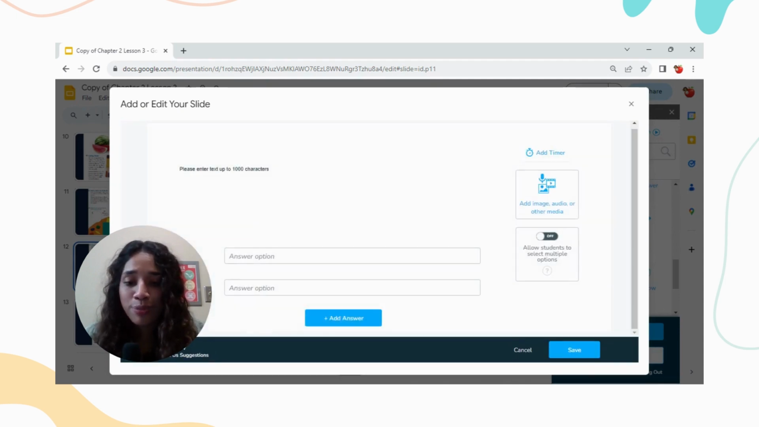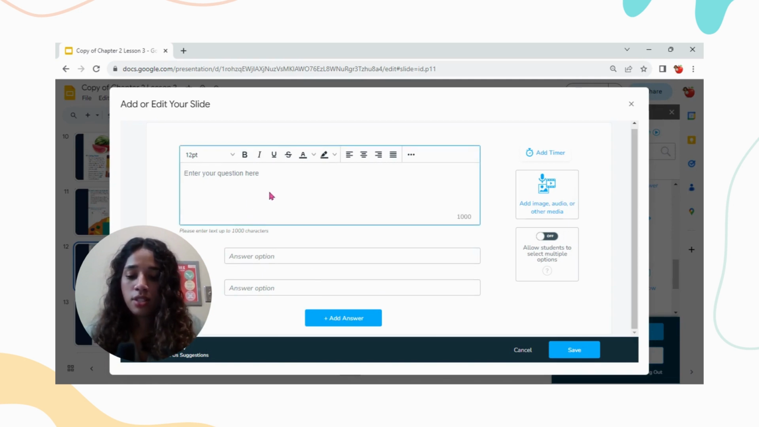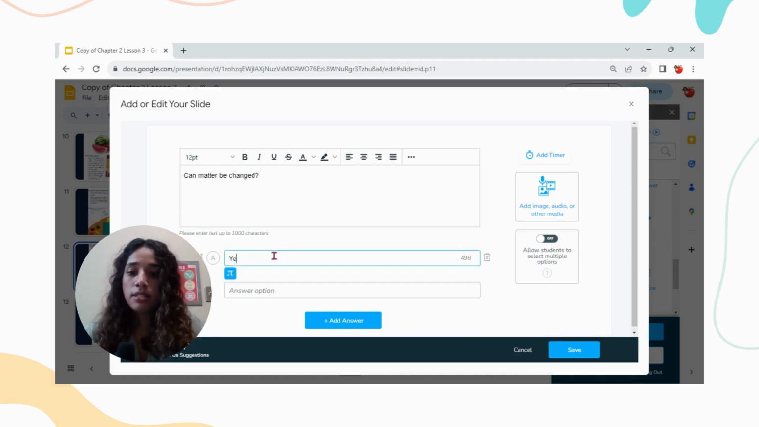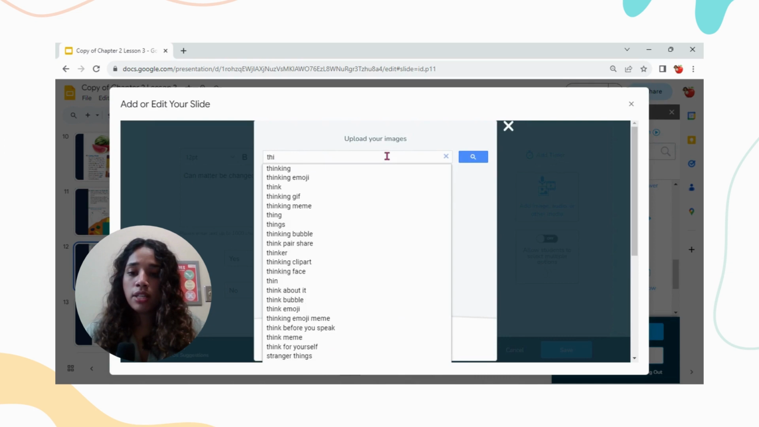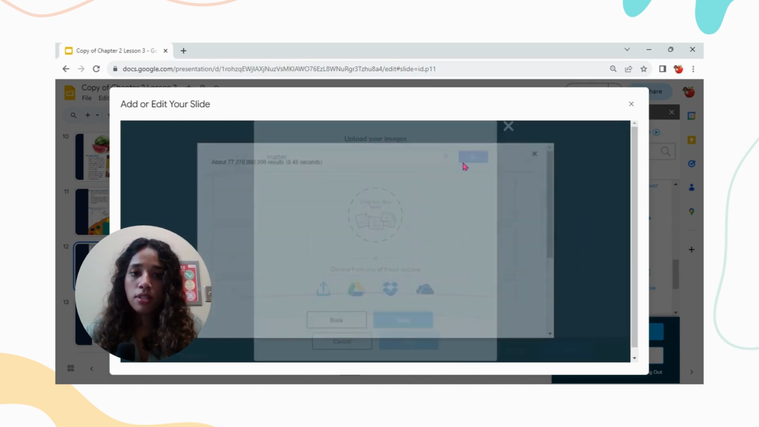And it's a little slow, so we're going to ask the students a question. Do you think, or we're talking about matter, can matter be changed? I'm going to put yes or no. And if I want to add a picture, I can add a thinking picture, or I can put matter, stay on topic.